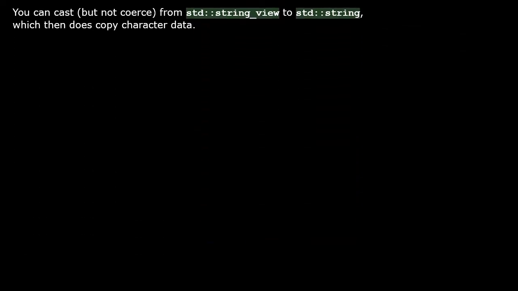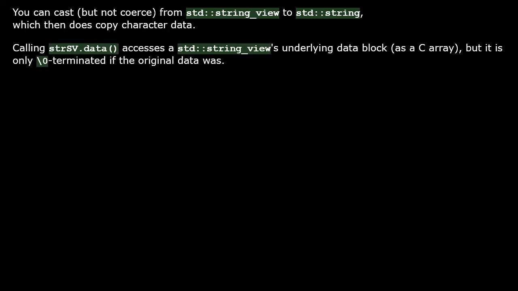You can cast from string view to a standard string object, which then does copy character data. You can call this data function to access a string view's underlying data block. Your access to it would be in the form of a C array. Be careful, that data block is only null terminated if the original data had been.